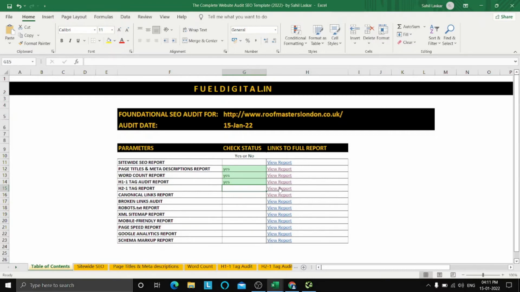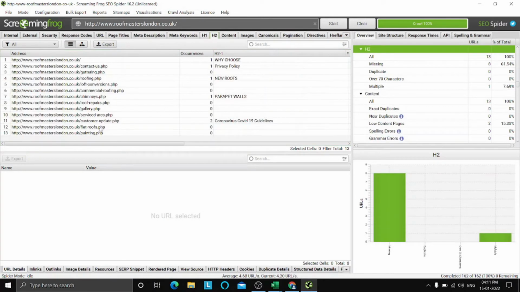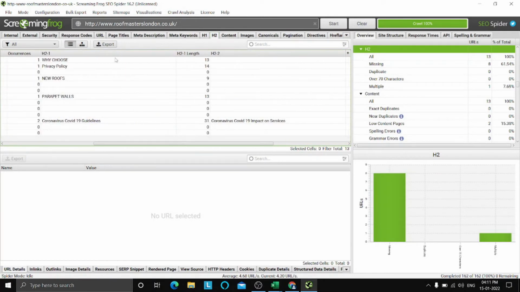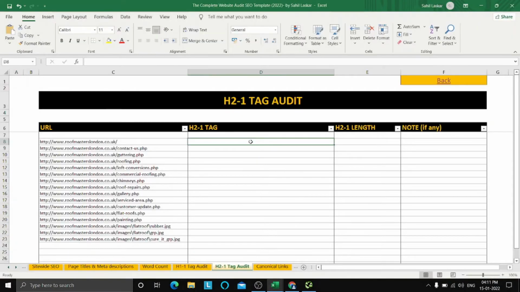Next, H2 tags. For the H2 tags, I'll again head over to Screaming Frog, H2. I'll copy. They really haven't optimized anything for the H2. And here I have seen all these, no H2 tags for these pages. If they just add in relevant H2 tags, properly targeted H2 tags for each of these pages, they'll be way better off.